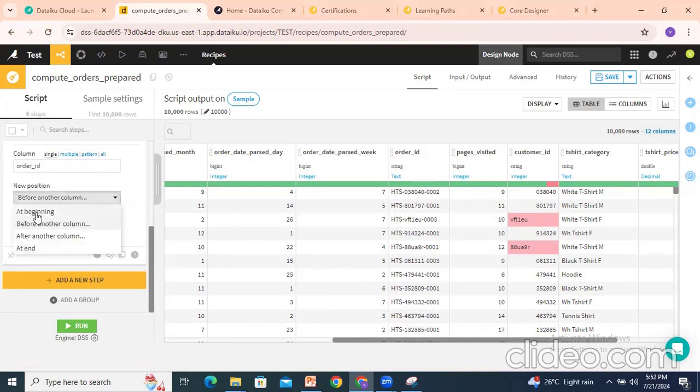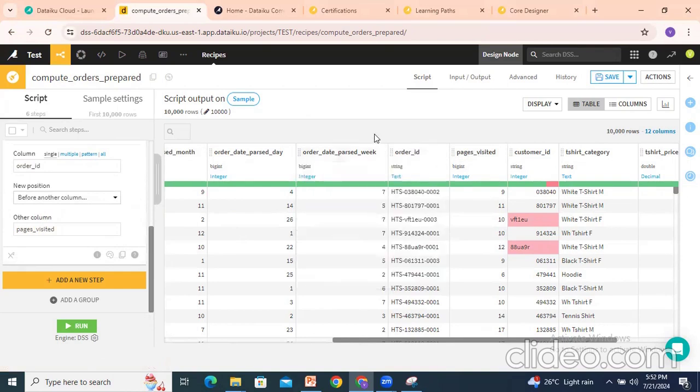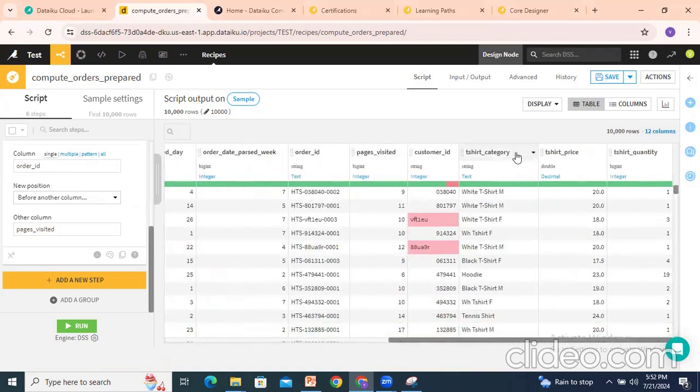If I select with at beginning, by default it will come as the first row. At the end, the last row will come. So that is one option. And if I select with the move analyze, you can analyze the data. If I select, for example, the t-shirt category.